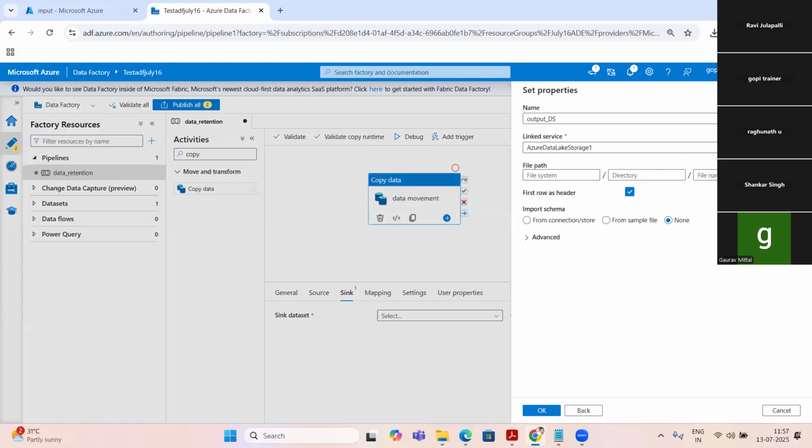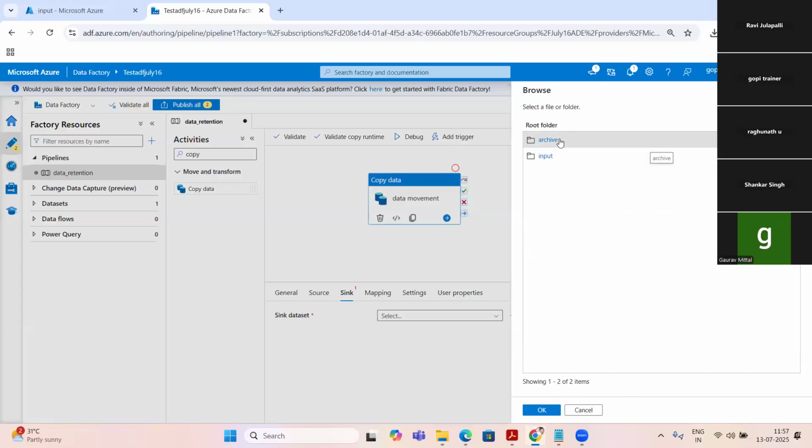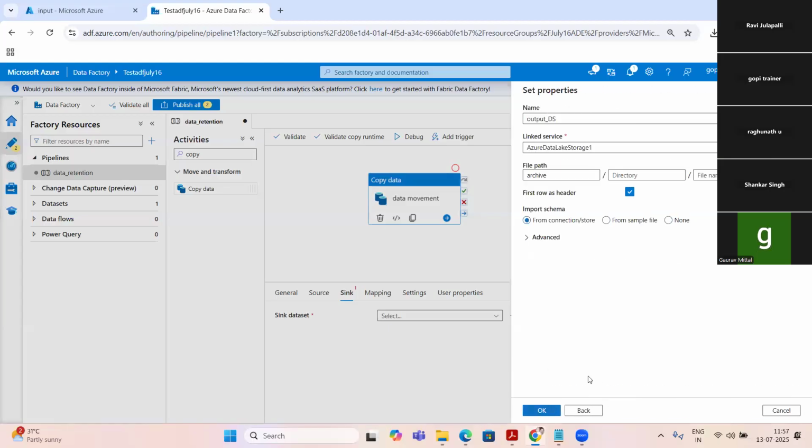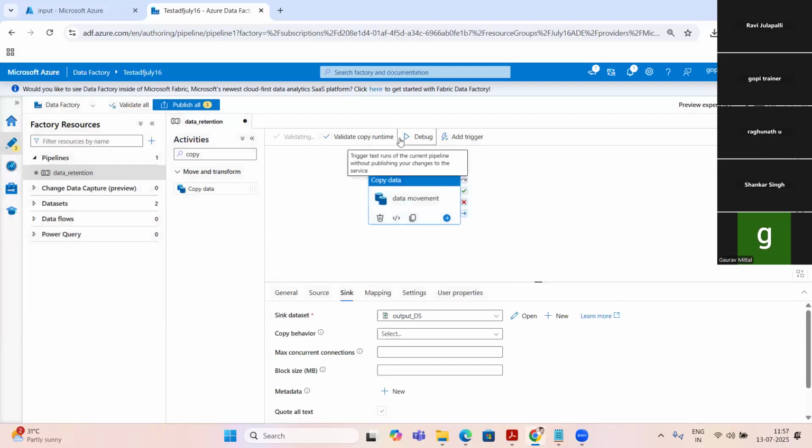So the file path: which file path? Archive folder. I want to move it to the archive folder. Yes, that's it. So now we are good from the source side and the sink side. Okay, let me debug this.